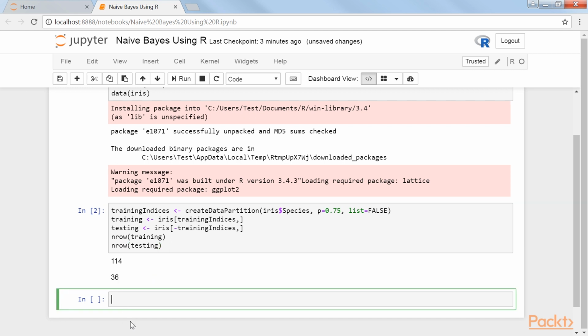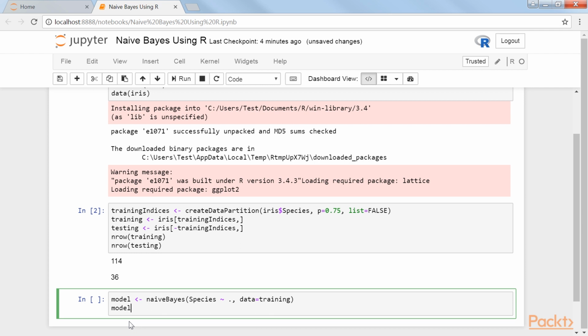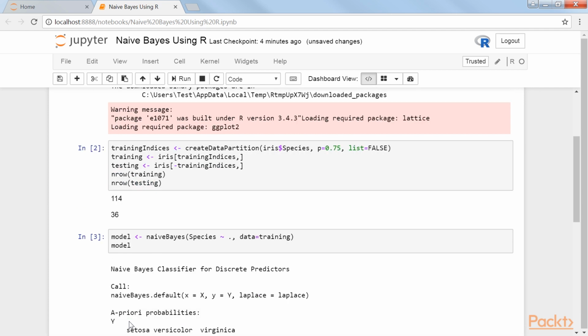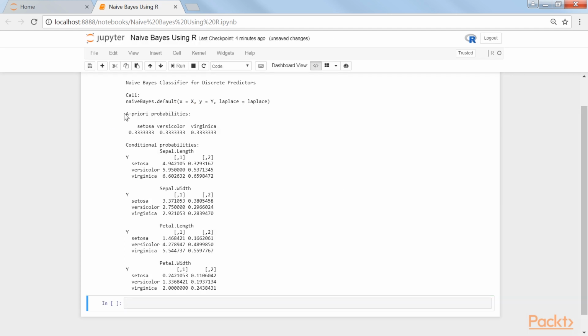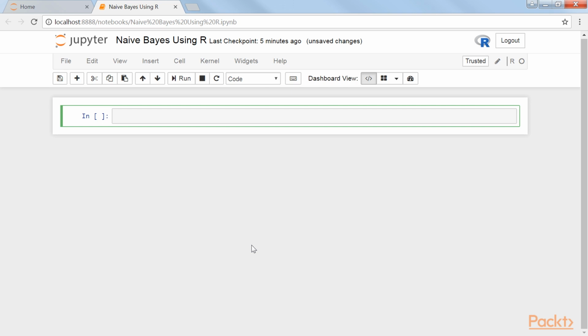Next, we construct our model. We're trying to predict species from the other features or columns of the data frame. Let's run this cell to see the output. It is interesting that the a priori assumption is an even split between the possibilities. Sepal length, sepal width, and petal length have strong influences on species. We make our prediction based on the model against the testing data. Let's see the code for prediction.